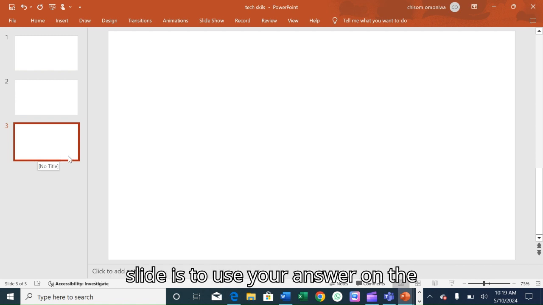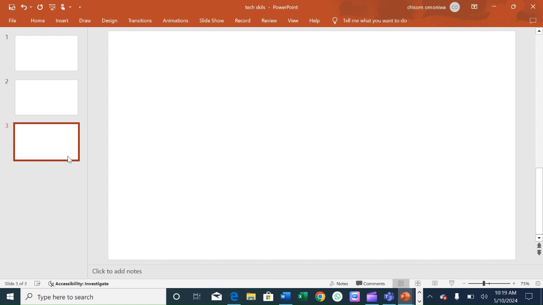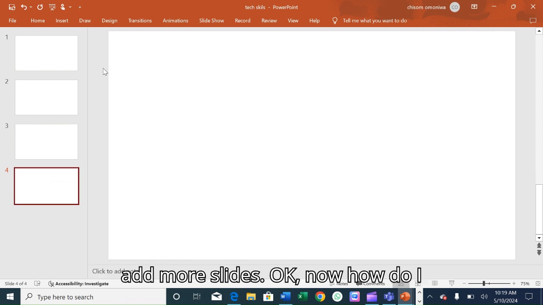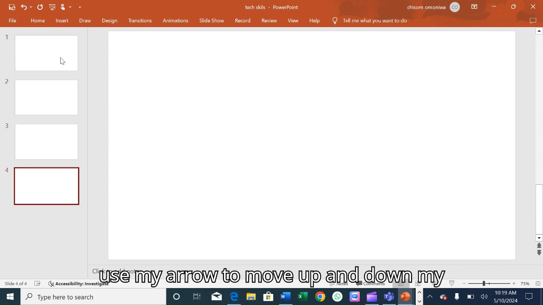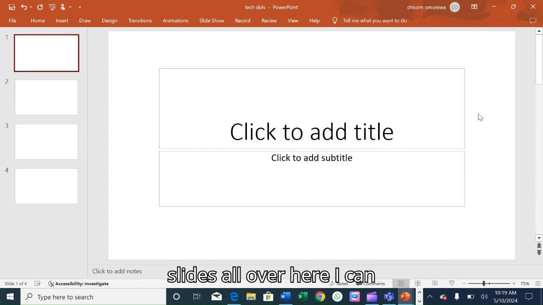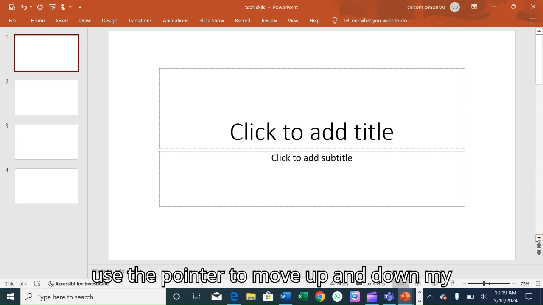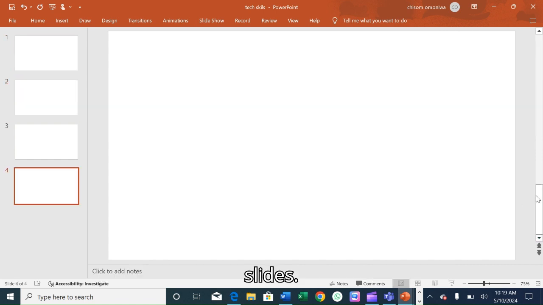Another way to add a slide is to use your Enter on the keyboard. With Enter on your keyboard, you can add more slides. Okay, now how do I move up and down my slides? I can just use my arrow keys to move up and down my slides, or over here, I can use the pointer to move up and down my slides.